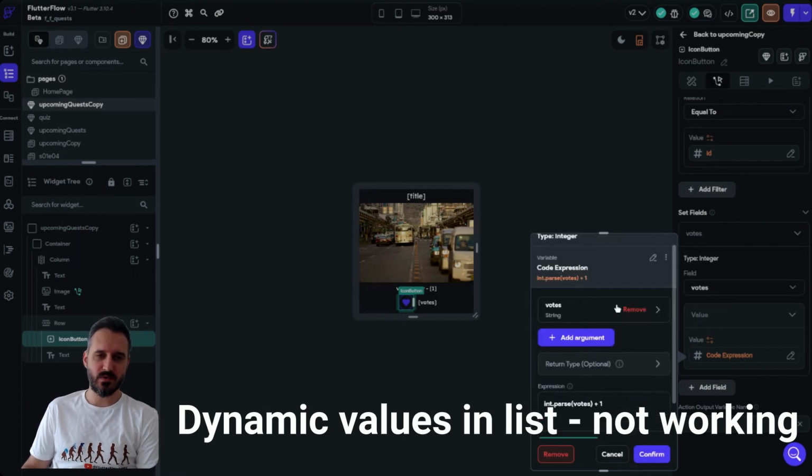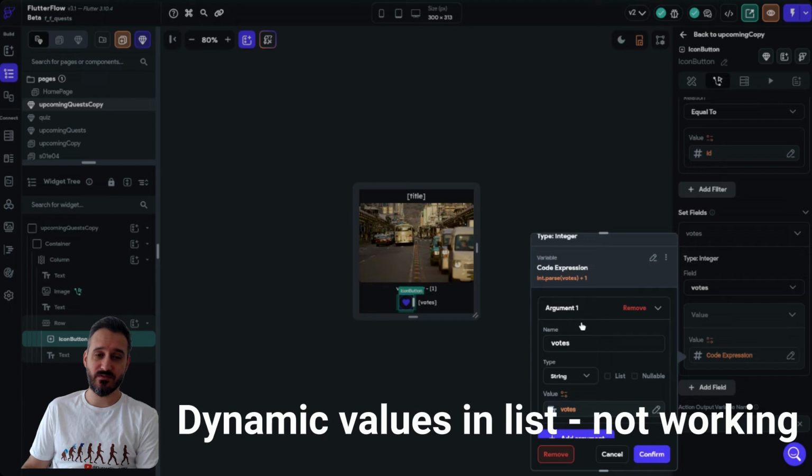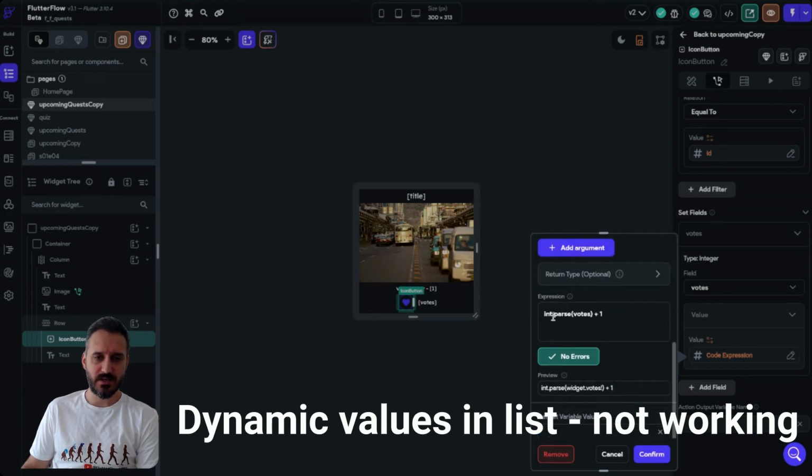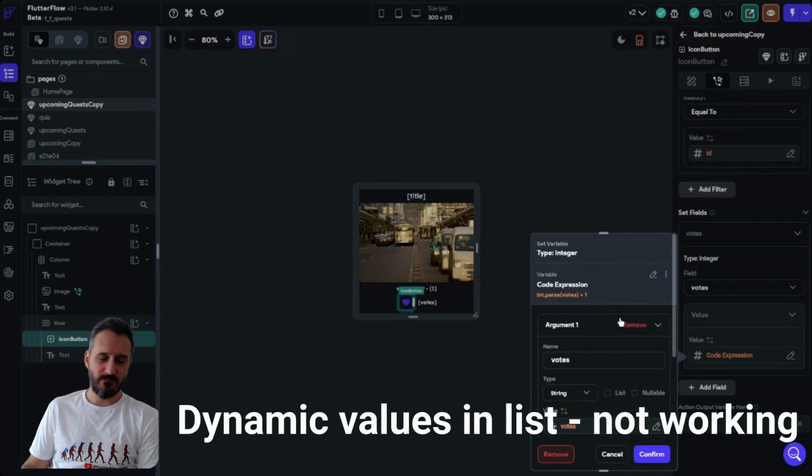It's a very simple code expression. I'm just getting the votes as a string, and then I convert them to an integer and add one to it. I have to do that because I'm using a string. But if I were using an integer, I could do this out of the box with FlutterFlow.